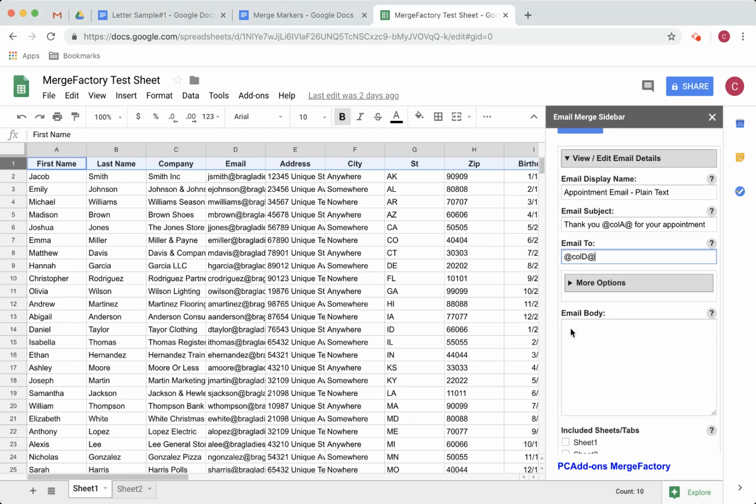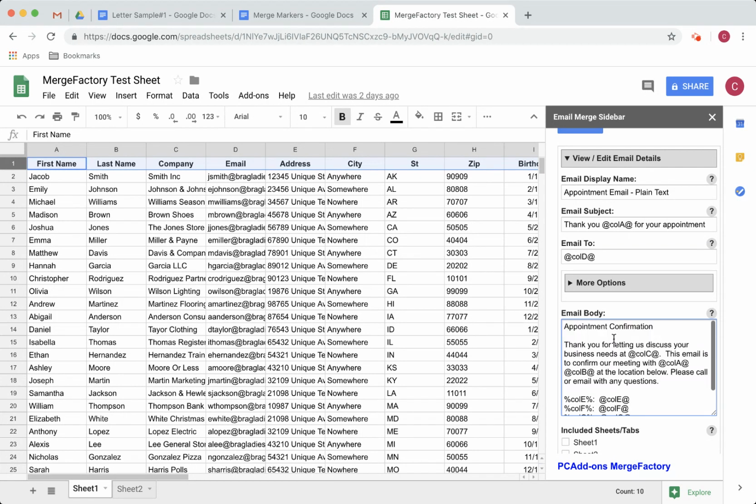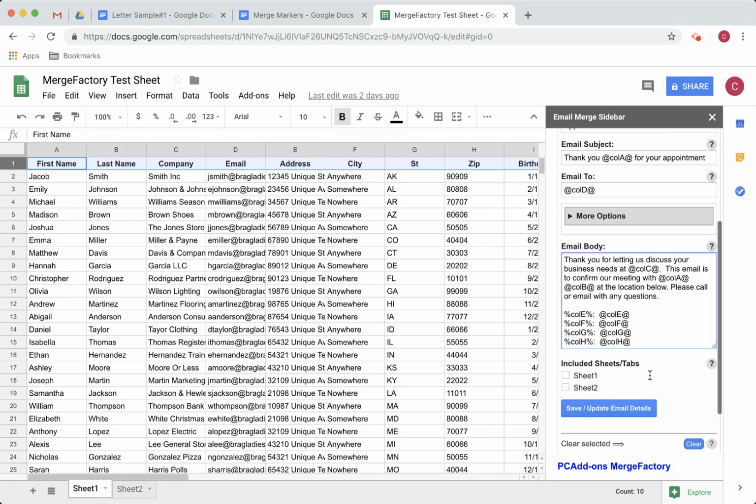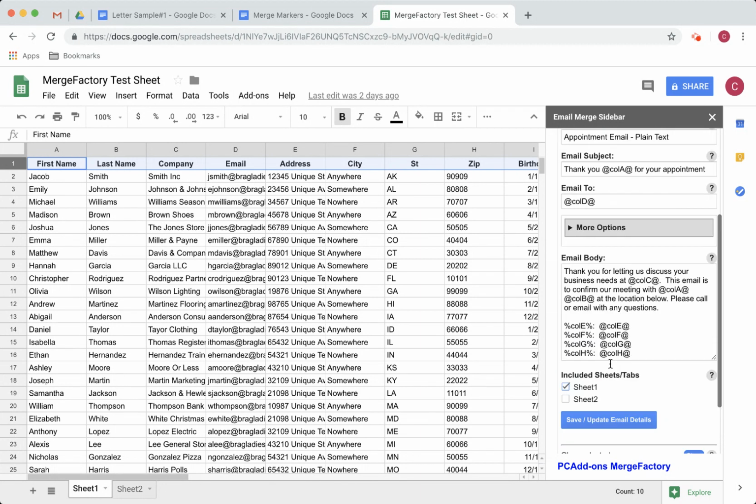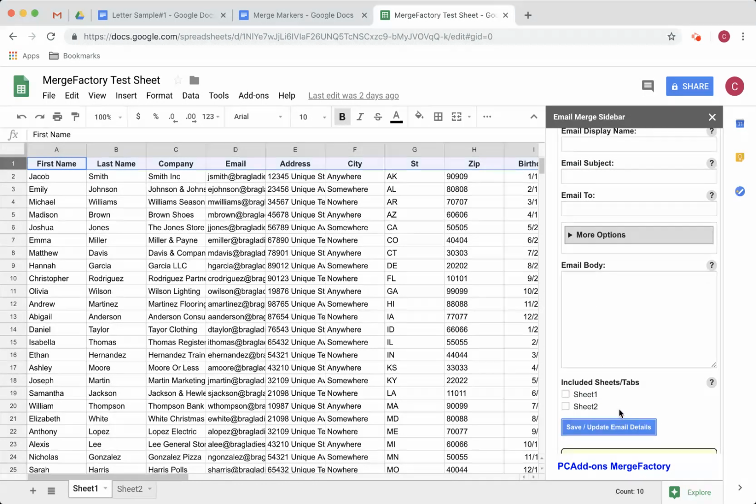For the email body, I'm just going to put in some basic data, obviously you could put in here whatever you need, and you can see we're using both the header and the column data references. Each template, you do have to select a sheet or a tab or grid that it's designed for. You can select multiple, but you have to select at least one. So now that we've selected all of these, we're going to go ahead and save it.